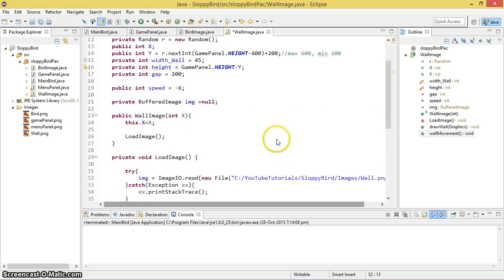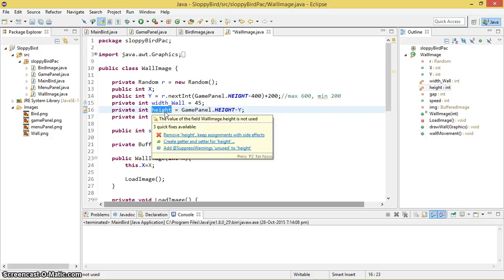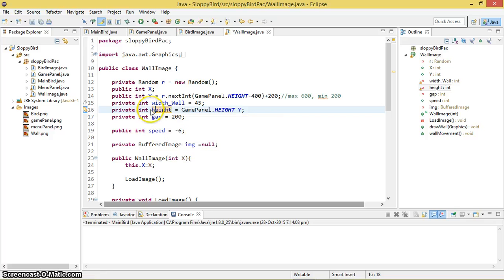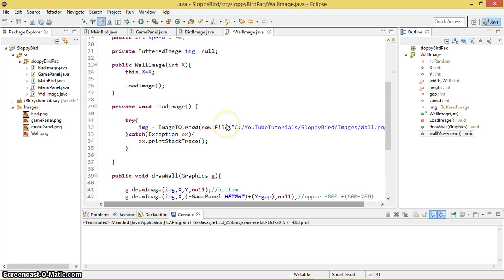And we need to reset the height as well. We didn't use this height. I'll say in a bit why we need this height variable. Yeah, now I hope everything is good to go.